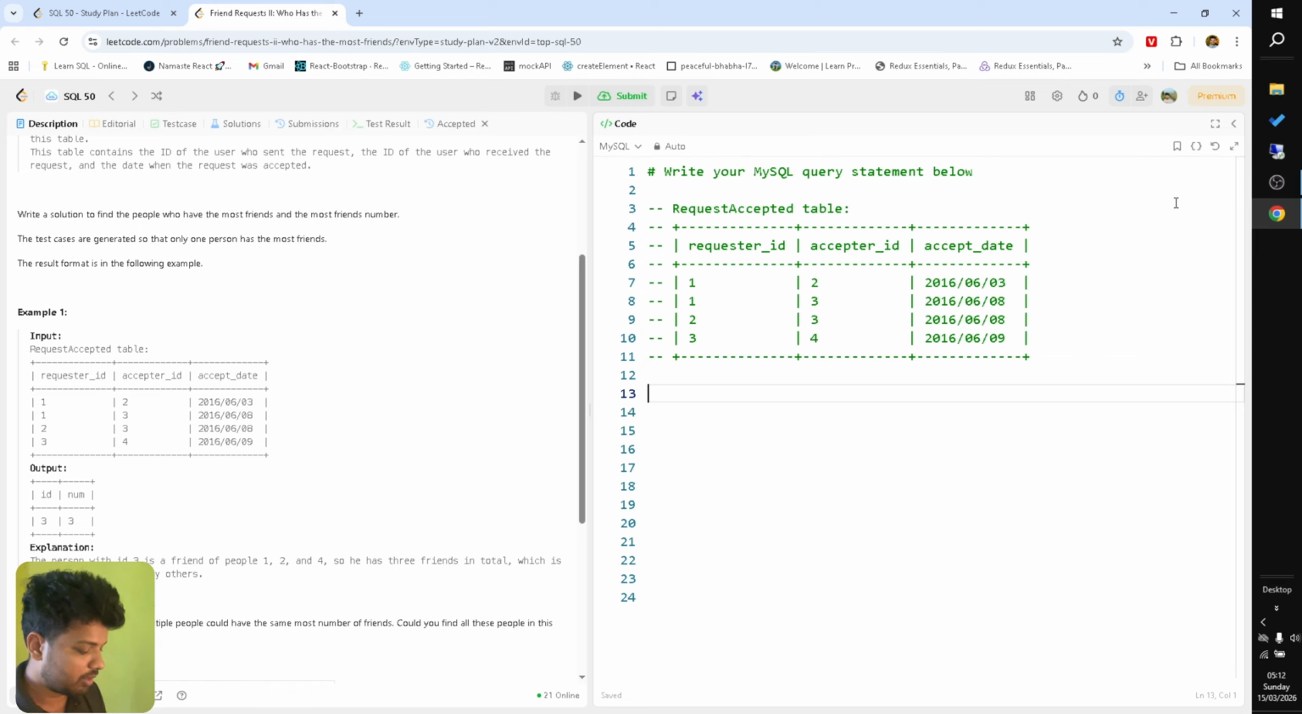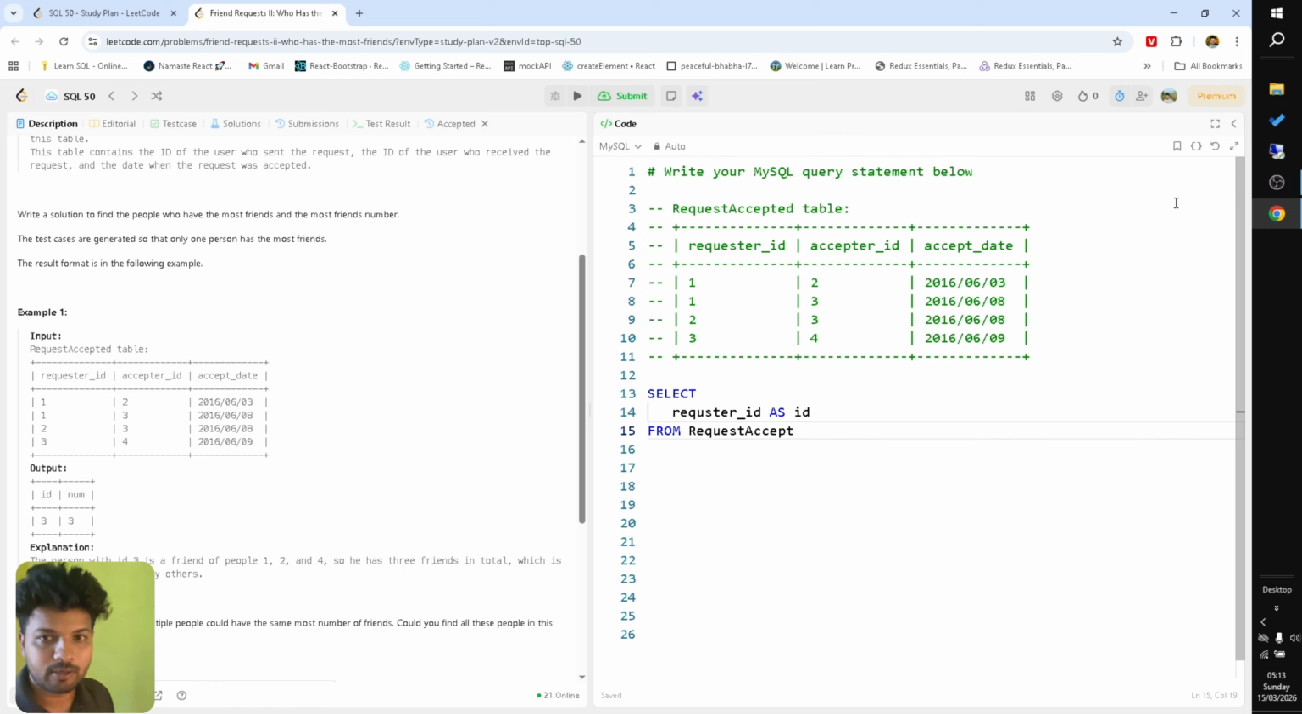Select, where we use requester ID as ID. I will use num as ID, because when using union there is a requirement for the same column name. If we are not aware of that, it will result in an error. So that's why I am using ID as an alias for the requester ID, because I want the same column name. Then I will select accepter ID as ID from request accepted.